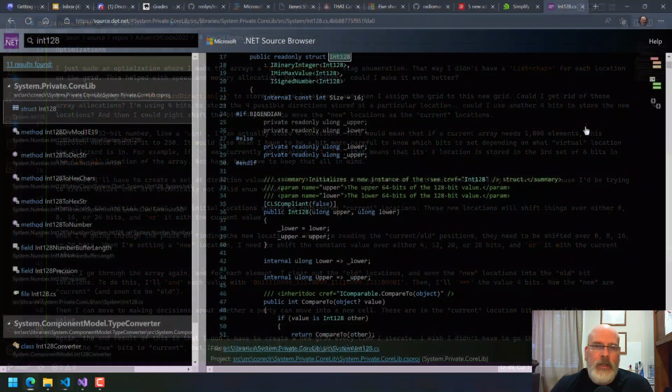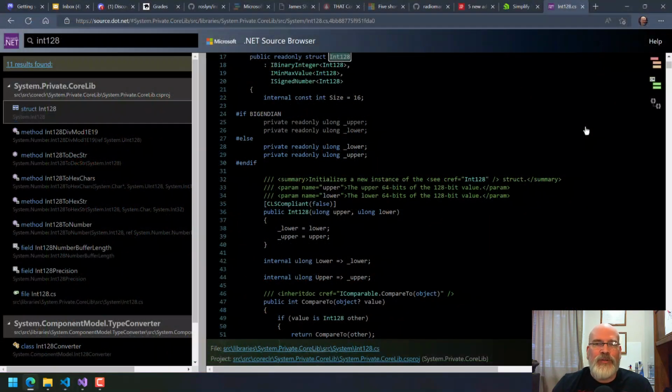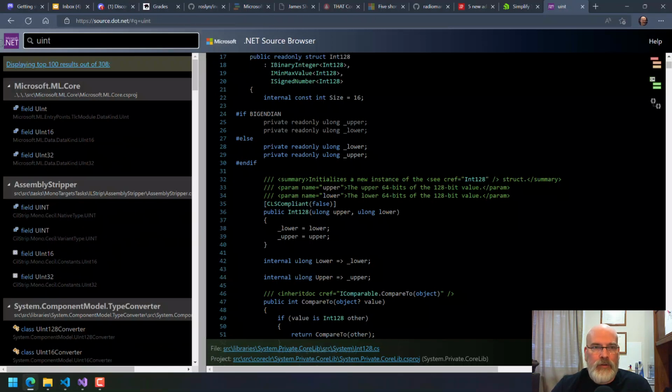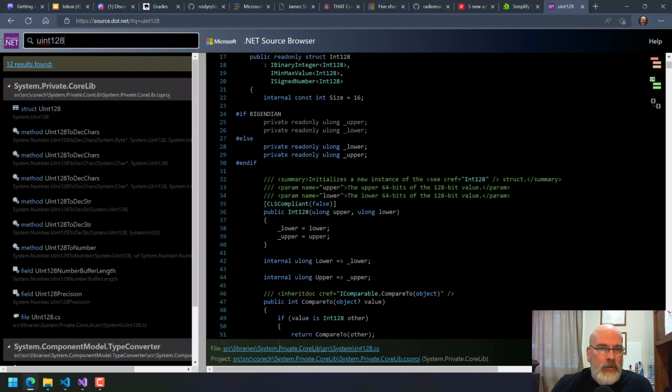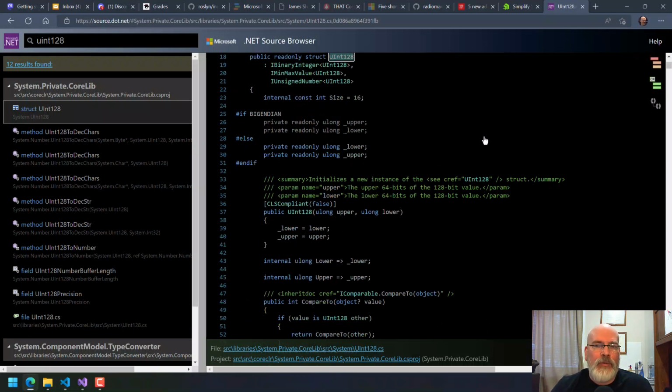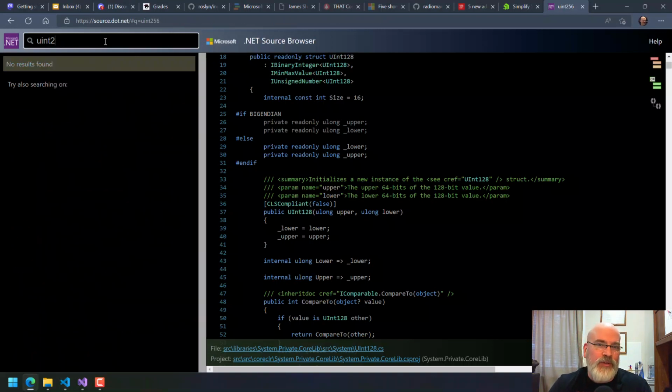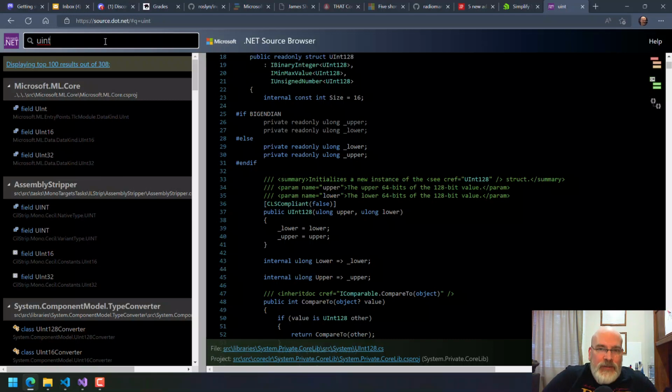By the way, did you know that there is an Int128? I think there's a UInt128 as well. If I go to UInt128, is there? Yeah, there's an unsigned integer version of this as well. So there are 128-bit numbers now, and they're basically just two ULongs shoved together. I was like, oh, okay, well you could have a UInt256, which isn't there yet, but there's now a 128 read-only struct, which I thought was kind of cool.